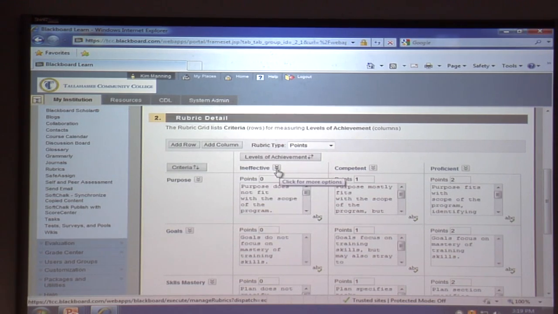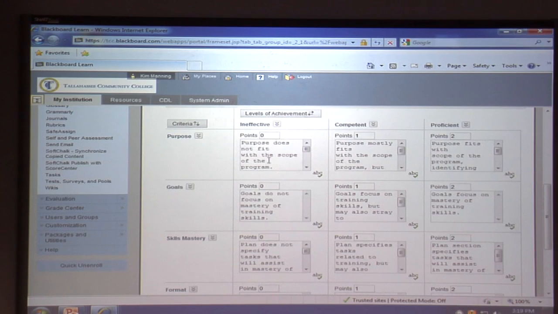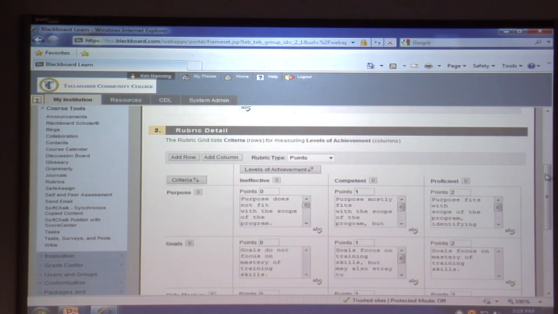So this is whatever you may want it to be. Basically, the levels of criteria before were novice up to achiever. But I changed these to ineffective, competent, and proficient, as well as our criteria. You can change these. You can also see that there are descriptions that are included to give the students some idea of how their assignments will be graded. And then there are points associated as well.